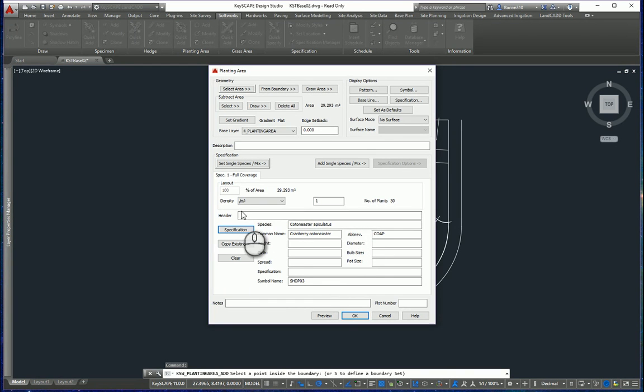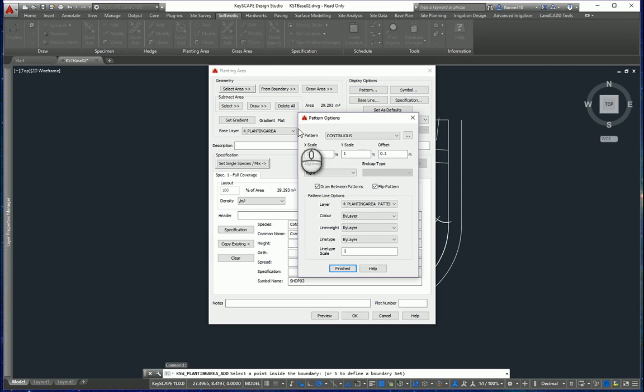I can also set the density down here, so there's a few options for fixed number per meter squared and centres. I'm just going to plant this at 1.5 per meter squared. Now up in the display options, I can set a few more things. In the pattern, I can pick the pattern for this planting area.